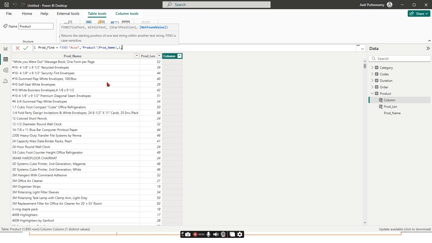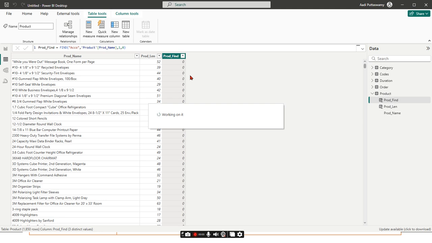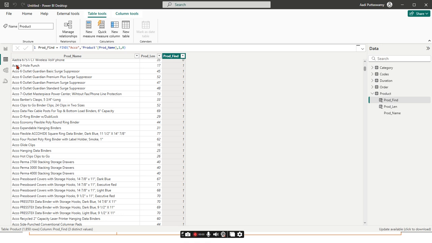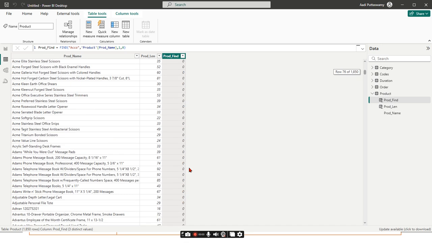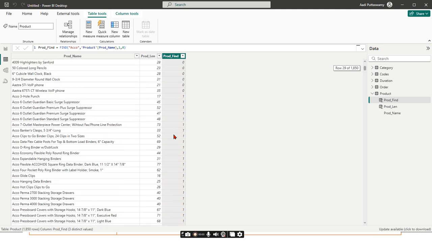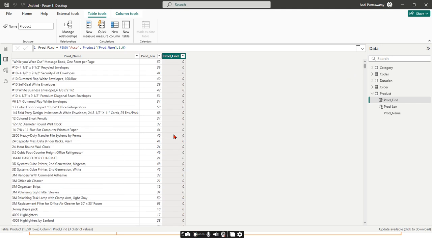If the value is not found, let's say we should get 0. When I press enter, if we have the word ACCO, it will give me the position of that word. If you scroll down, wherever I have ACCO, you can see we have 1, and somewhere we have ACCO at the end, so it is showing me 20. This is how we can find a character or a word. You can search with a single character as well or with the word.